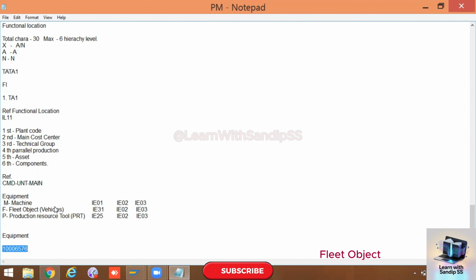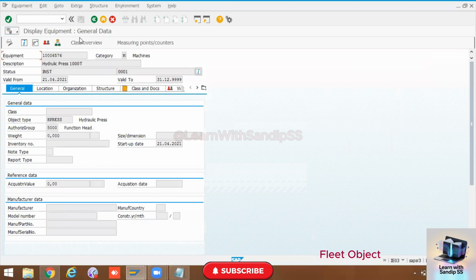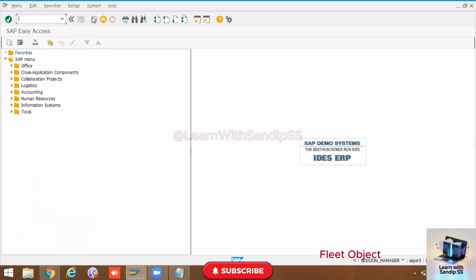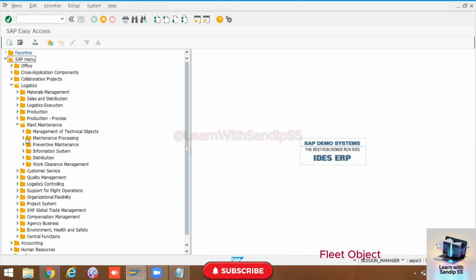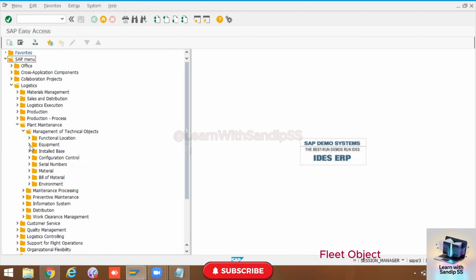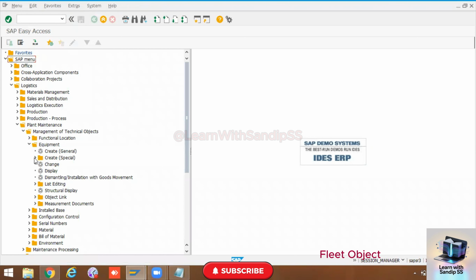Today we will continue with the fleet object and PRT. If you go for create special, I will show you the path: Logistics, Plant Maintenance, Management of Technical Objects, Equipment, and here Create Special. So here PRT and fleet object.